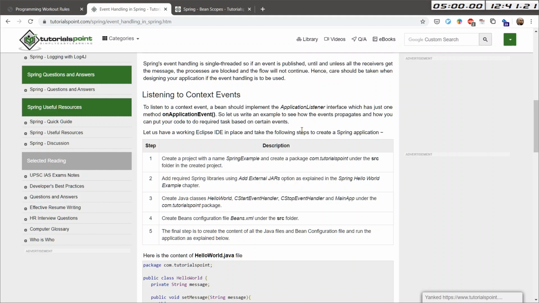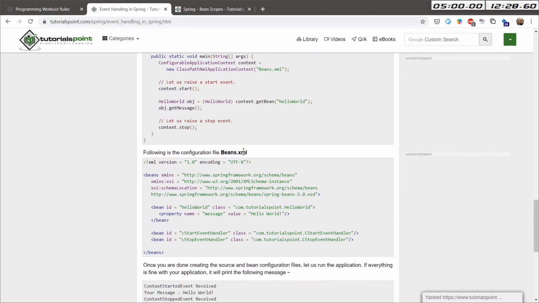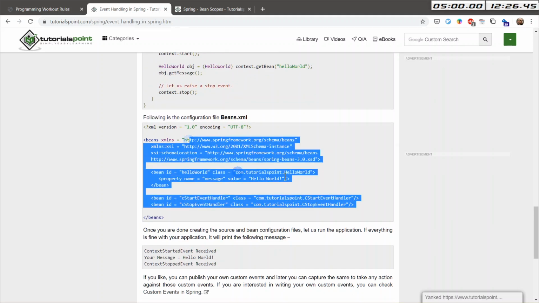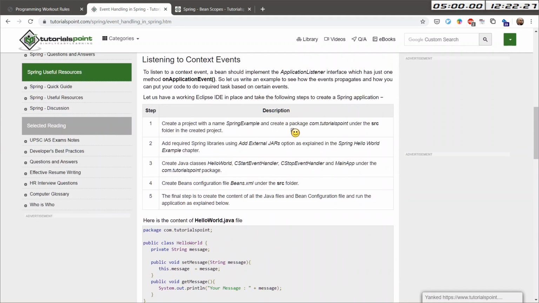So let us write an example to see how the events propagate and how you can put your code to do required tasks based on certain level. Okay, so which configuration do you use? You use the XML configuration. Okay, we can do that.